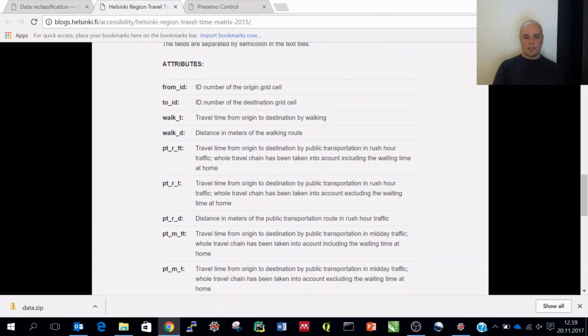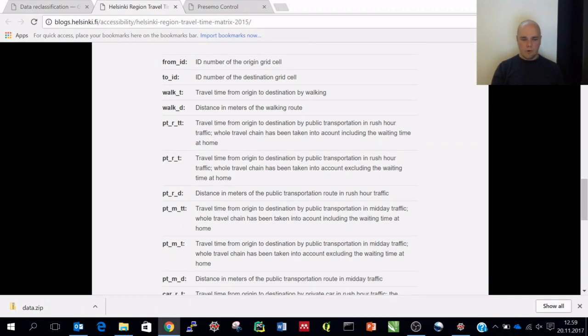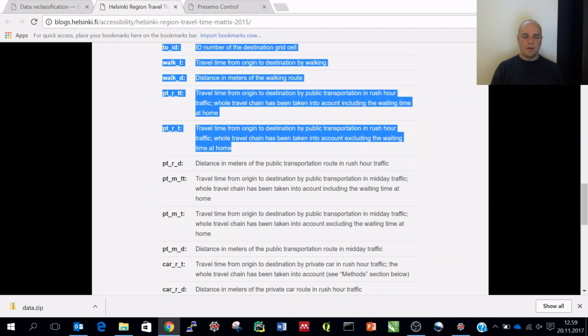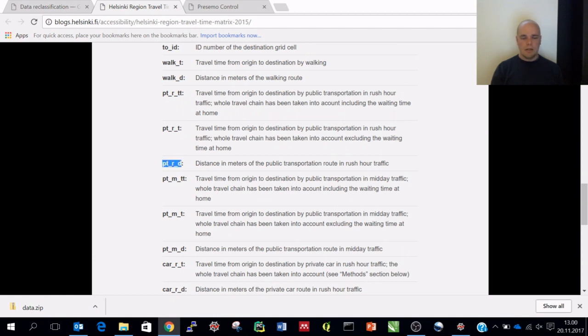And here we have, for example, the PTRTT. That column basically has the travel time from the origin cell to the destination cell by public transport in rush hour traffic. And the other one, this PTMTT, which might be useful, is the same thing but with midday traffic and so on. And the important column for us is as well the PTRD, so the distance in meters of the public transportation route in rush hour traffic. So we wanted to use the distance, so we want to be far away from the city center where the prices are low, but still from places where it is actually fairly fast to get into the city center. So these two variables are the key columns in our data.